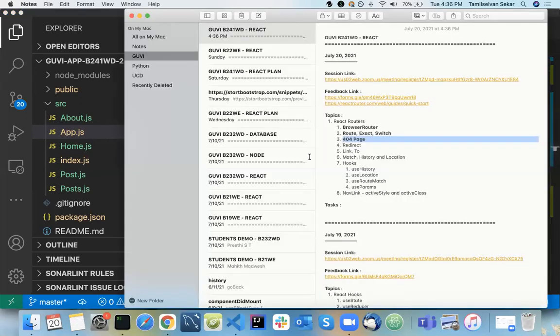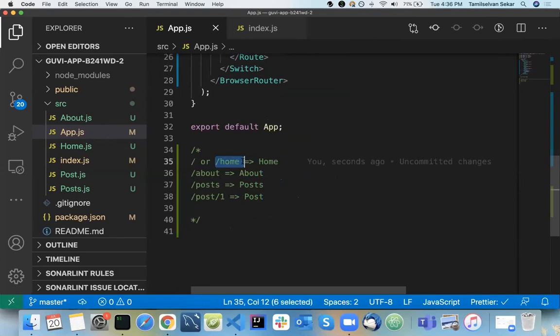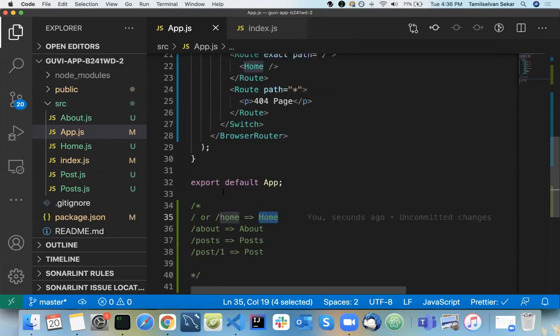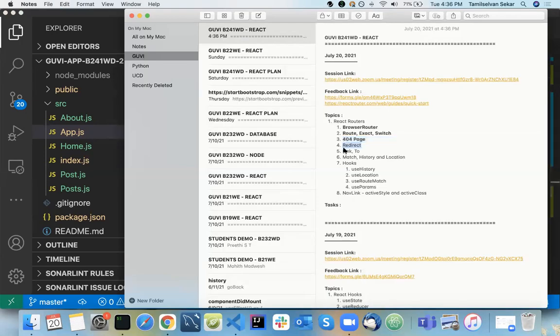So suppose, I told you, if I click on slash home, again the home component should be rendered. Same if it is slash, it should be the home component. So basically, if they come to your slash home, you need to redirect to your home page component again, or you can redirect to your slash directly. So that is where your redirect component comes into place.